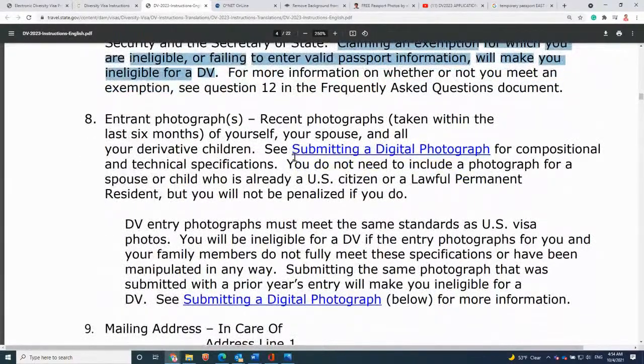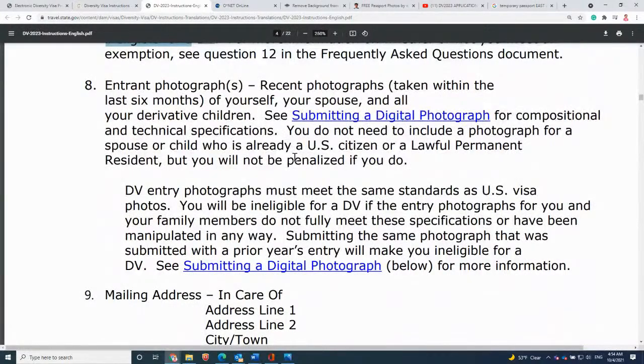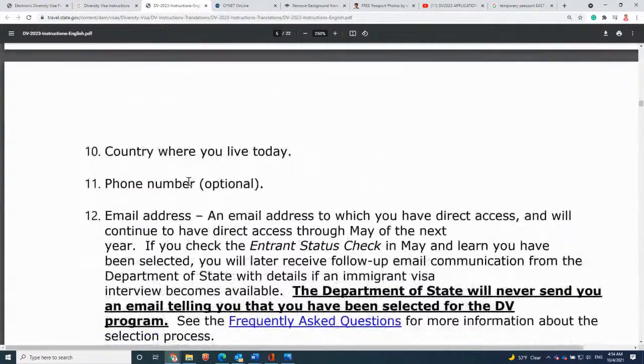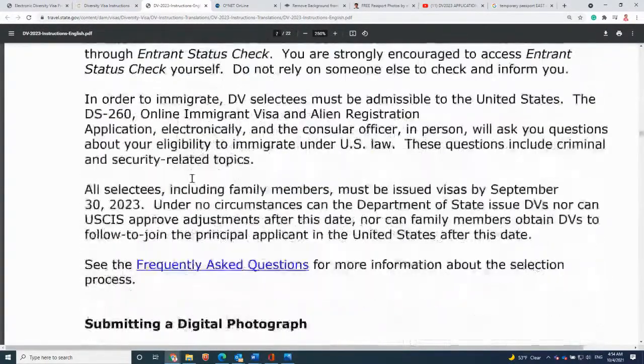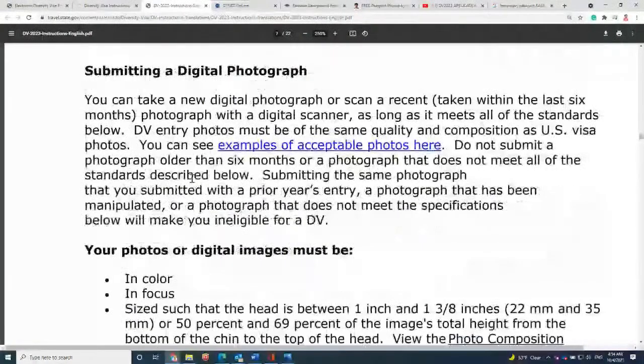Then, the digital photo. The photo must be a digital photo. Let me go to the photo and quickly give you some instructions about it. These are the instructions for the photo. Number 1, do not submit a photo which is older than 6 months. If you submit a photo used in previous years, you will be denied. So don't use the same photo you used in a previous DV lottery.